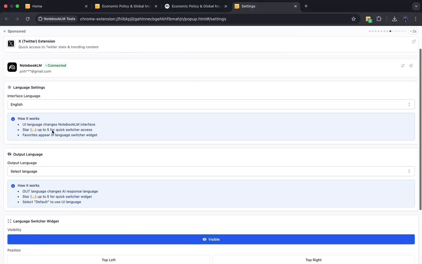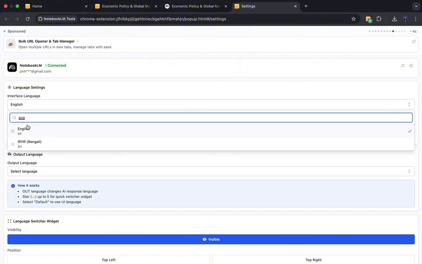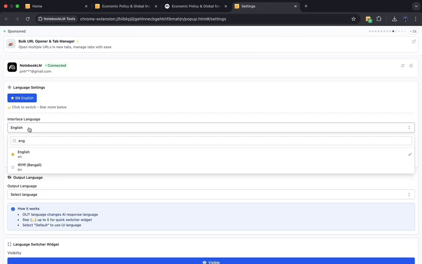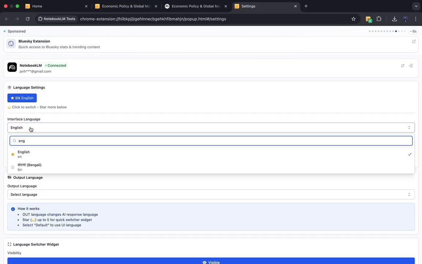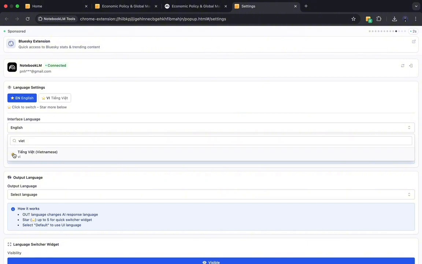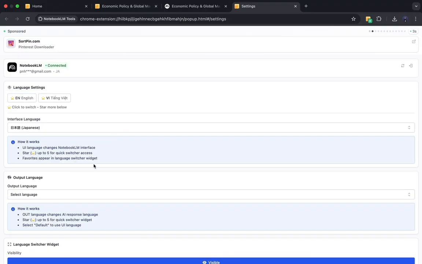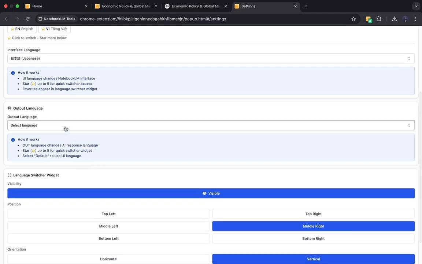Now let me show you how it works. In the search box, I type Eng. English appears instantly. I click the star icon, and English is now saved as a favorite. I'll do the same for Vietnamese. I type Viet, select Vietnamese, and click the star. Now both English and Vietnamese are starred and always easy to access. When I need to switch languages while working, there's no need to search again. They're already right there. Now let's move down to Output Language and see how it works in practice.